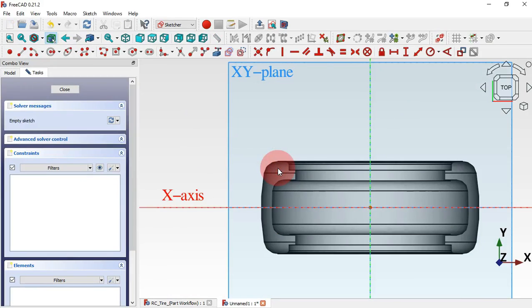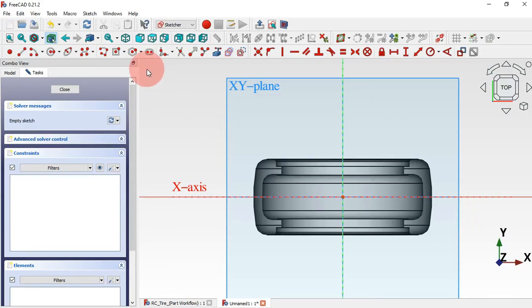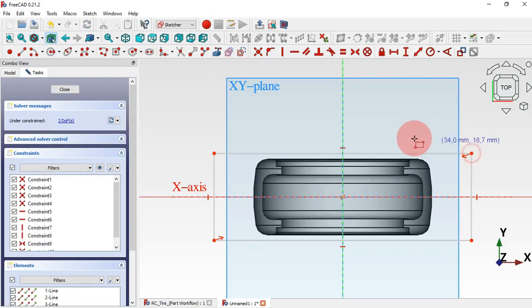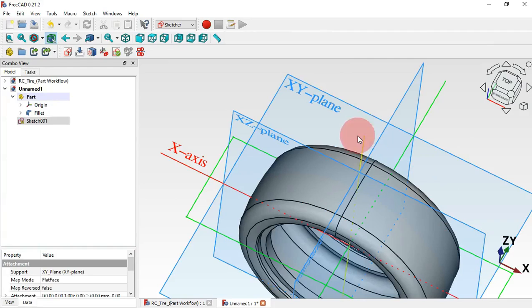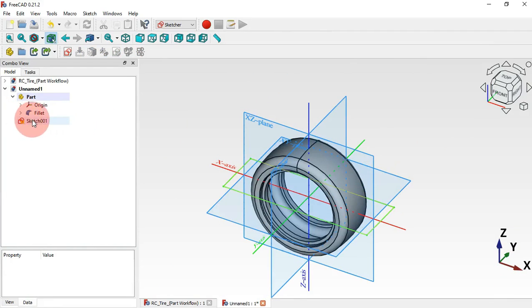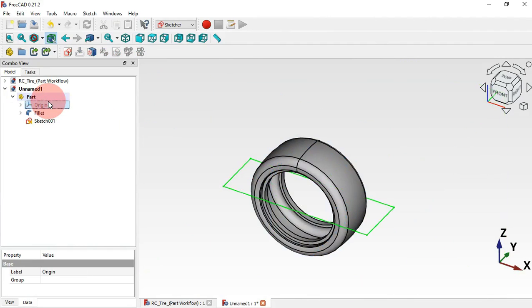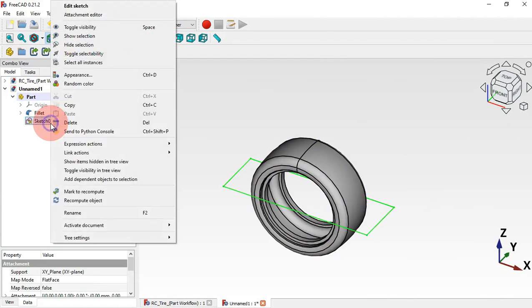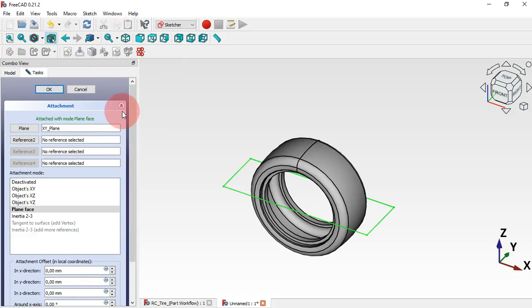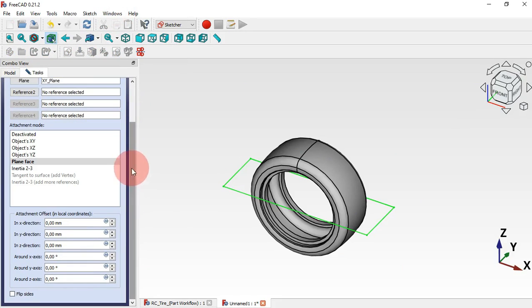Click OK, and again select the centered rectangle tool and draw this rectangle in this origin point. Escape two times, and first let's drag the sketch into this part here and hide these planes, spacebar. And now select the sketch, right click on mouse and go to attachment editor. And now if we scroll down, we can see that we can change all these values here. So the first thing that we'll change here will be the Z direction to 33.